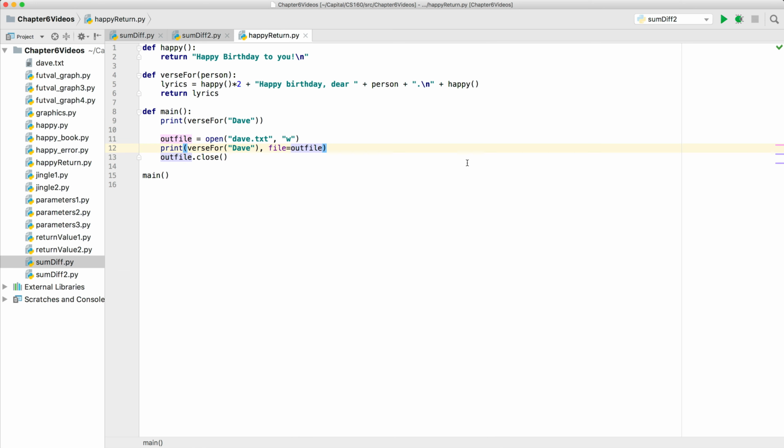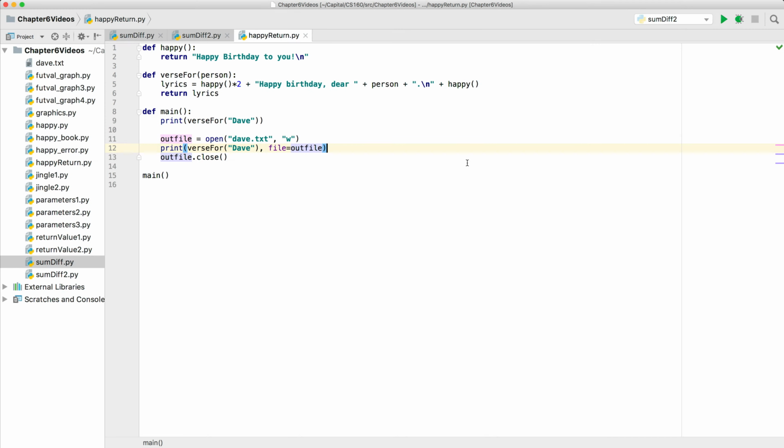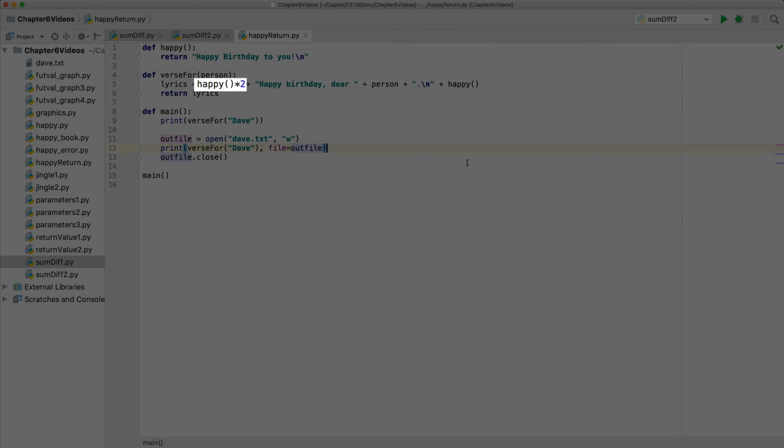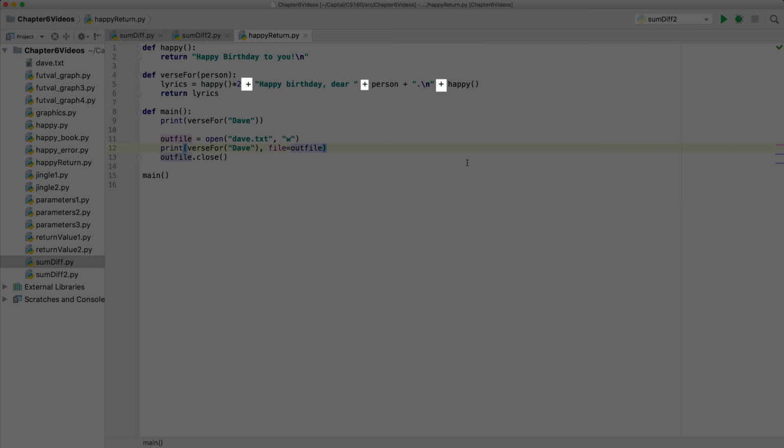The Happy Birthday program we wrote earlier has functions that output to the console. It's more common to have functions return values, so the functions are more flexible. Here's a version similar to one in the book that returns strings. Note the use of the repetition operator in the verse_for function to get two copies of the "Happy Birthday to You" line, and then string concatenation to make one long string containing the full song. Also note the use of the \n to get new lines where we want them.